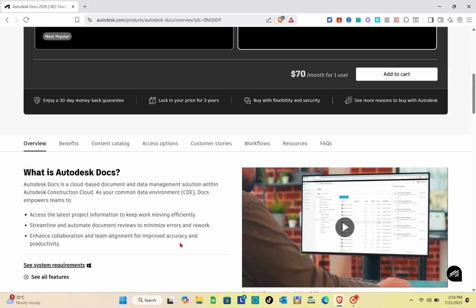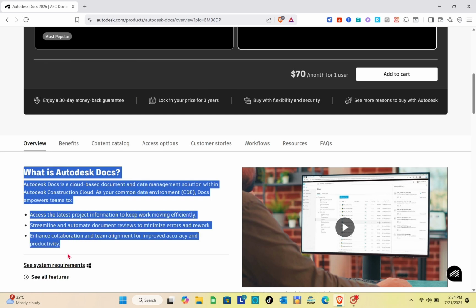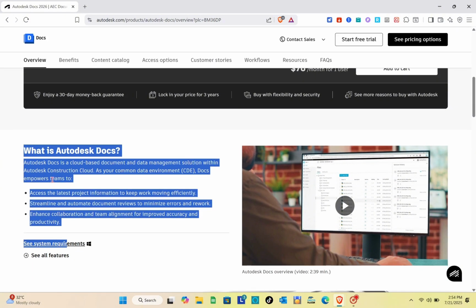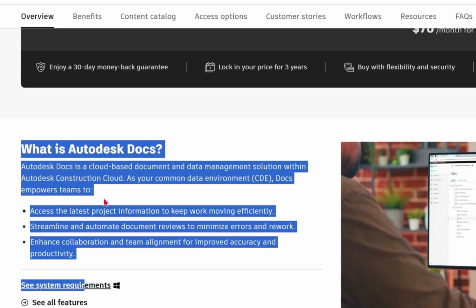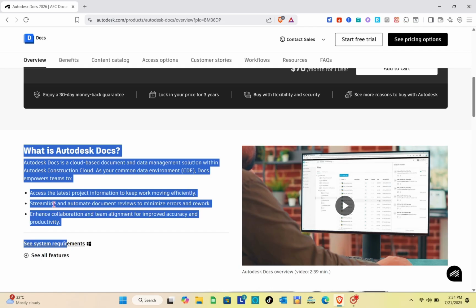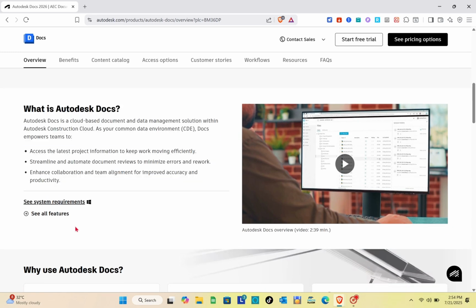Here is the overview of the product. So what is Autodesk Docs? Autodesk Docs is a cloud-based document and data management solution within Autodesk Construction Cloud. As your common data environment, Docs empowers teams to access the latest project information to keep work moving efficiently, streamline and automate document reviews to minimize errors and rework, and enhance collaboration and team alignment for improved accuracy and productivity.